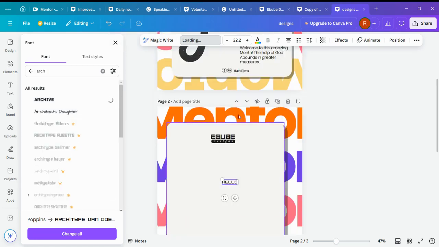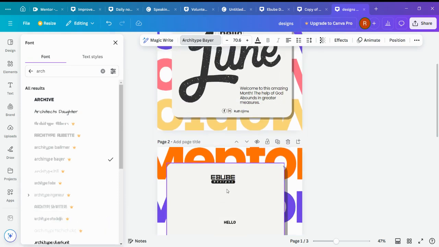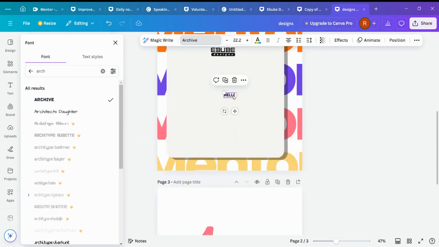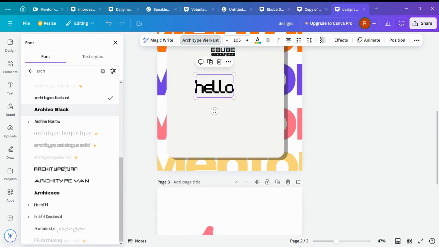Now, the one I used here is called Archetype Buyer. The one I want to use is just called Archive, but let's see if we can look for another one. I think this one can work. It looks very techy, so I don't think it will work. I'm not sure. Let's check how the lowercase of the h will be. Okay, I think it can work.